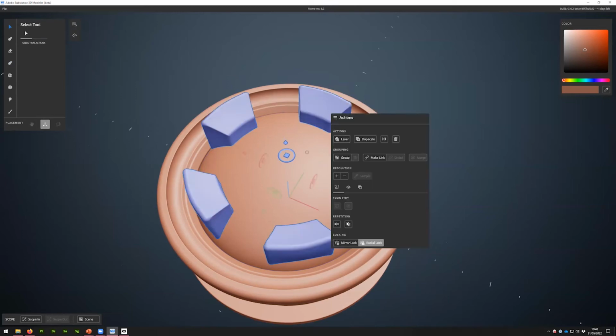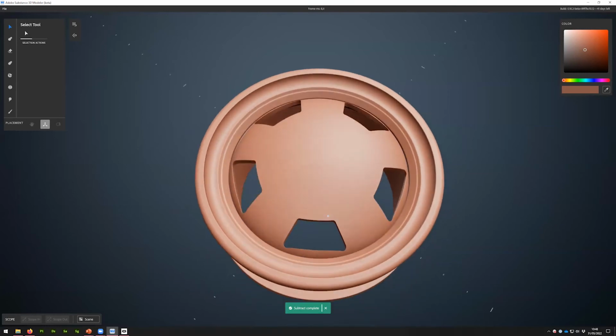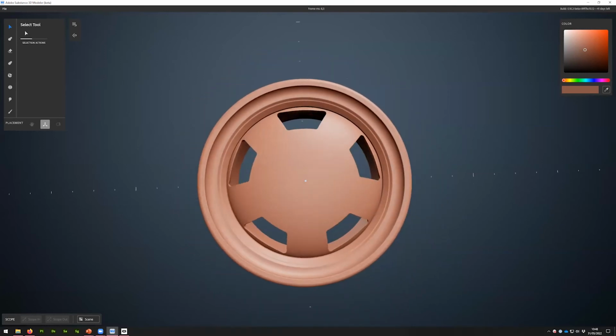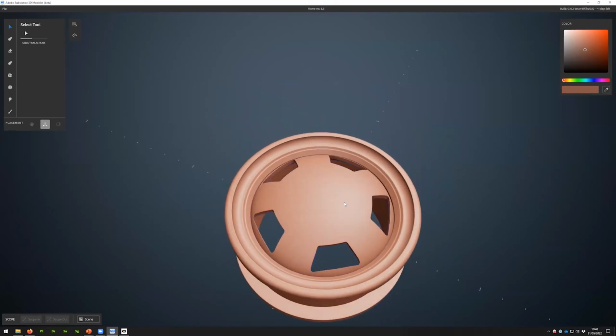So I'll select these guys. I'll go into Booleans. I'll say make them a subtractor, and I'll click apply. And then it does a subtract of these meshes down here at the bottom. So it's cut them out, as you've just seen.